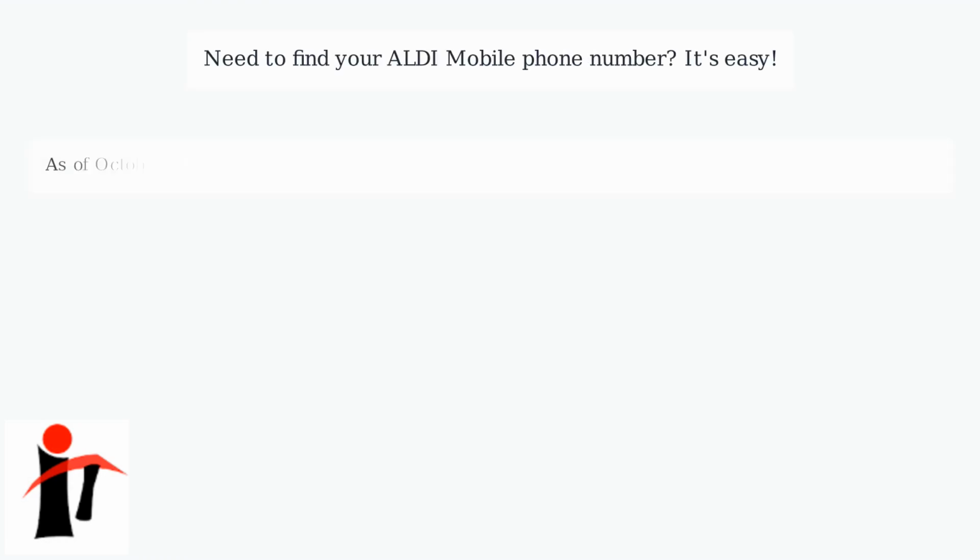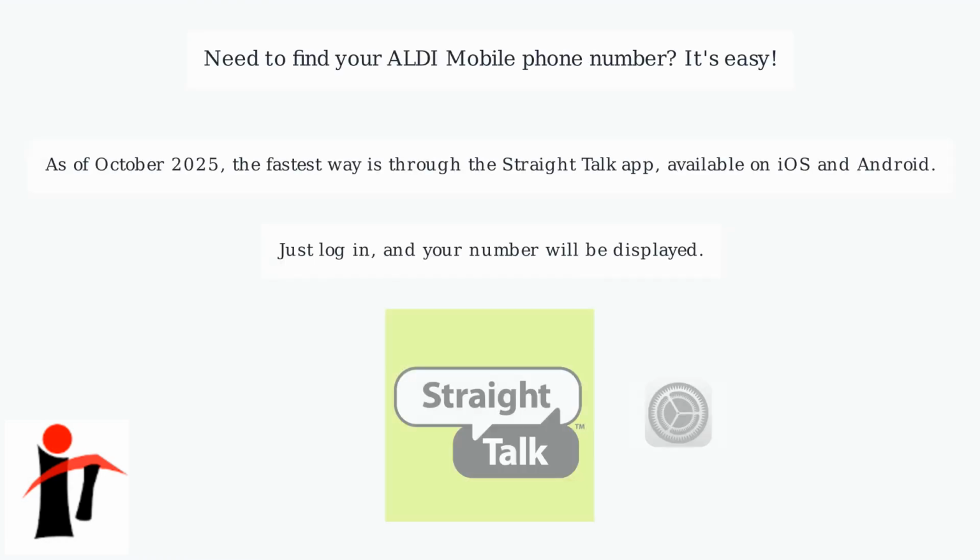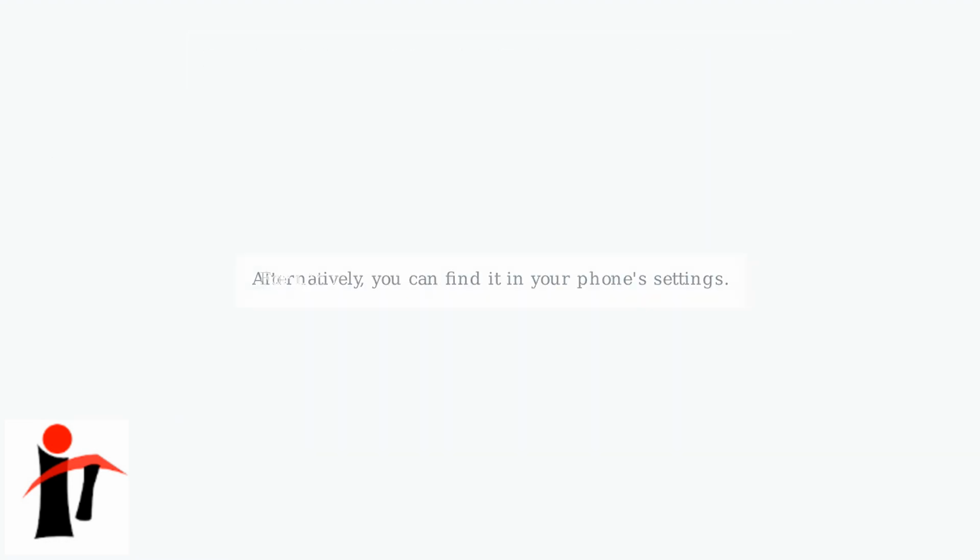Need to find your ALDI mobile phone number? It's easy. As of October 2025, the fastest way is through the Straight Talk app, available on iOS and Android. Just log in, and your number will be displayed. Alternatively, you can find it in your phone's settings.